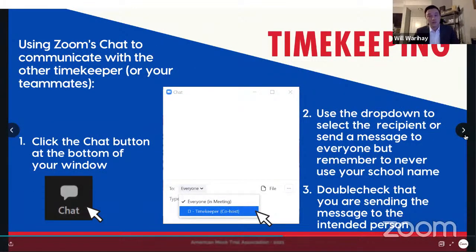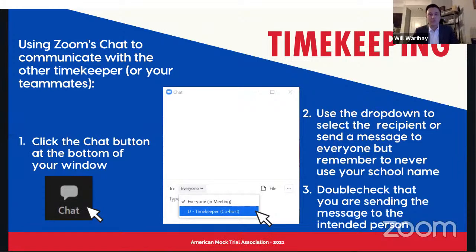Like I just talked about, you can use the Zoom chat to communicate. I'm sure most of you are familiar with this already. I can tell by the chat itself that you know how to access it and use it. So you click the chat button at the bottom of the window, and then you have a drop down there where you can pick the specific individual that you want to send a message to. You can select the recipient for the message and then make sure that you are sending a message to the intended person. That one's particularly important.